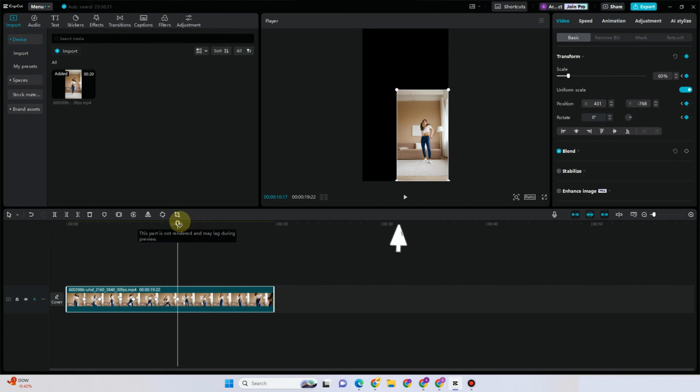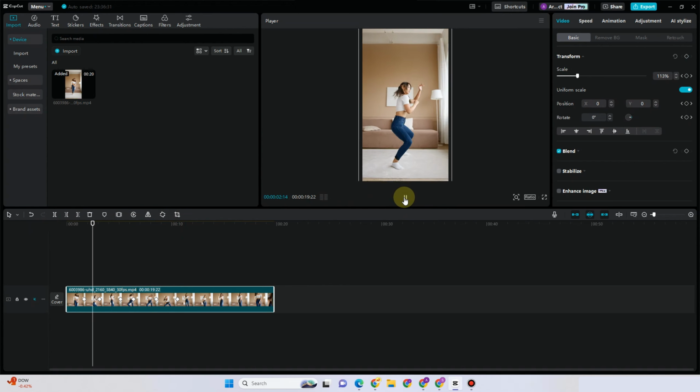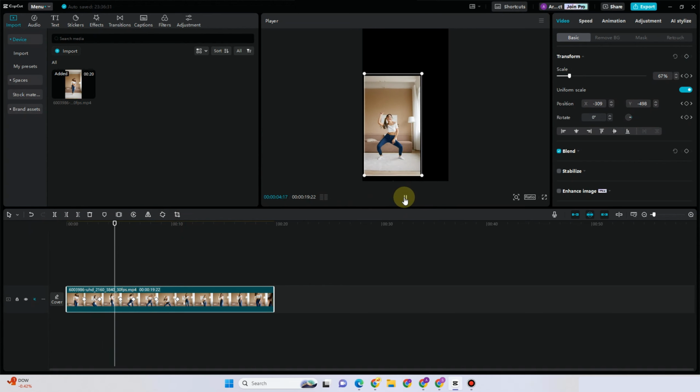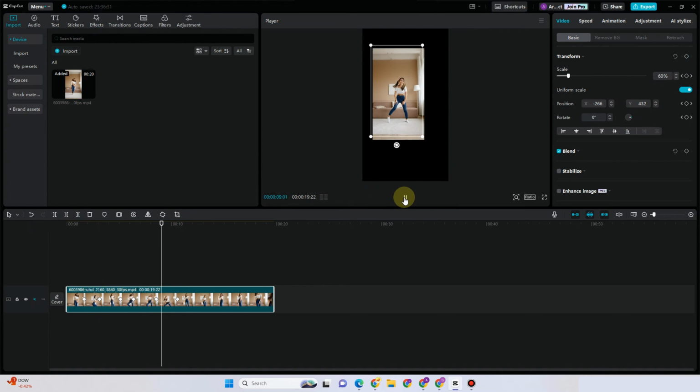So basically, when you move this line to the very start, click play, you will see the movement of the video here on the screen. So basically, that's how to add keyframes in CapCut PC to move screen.